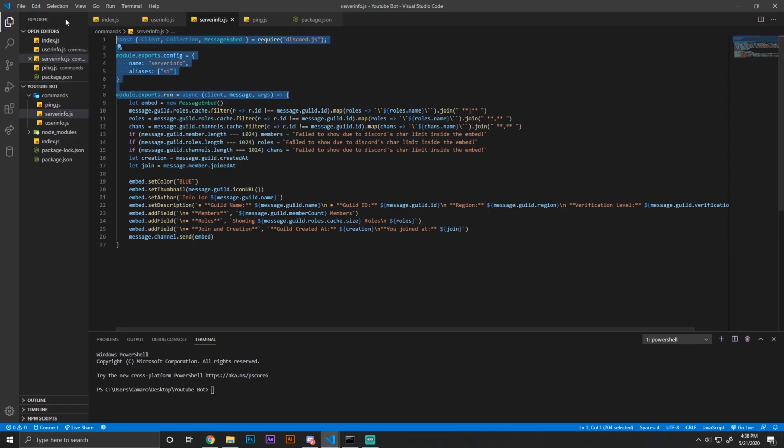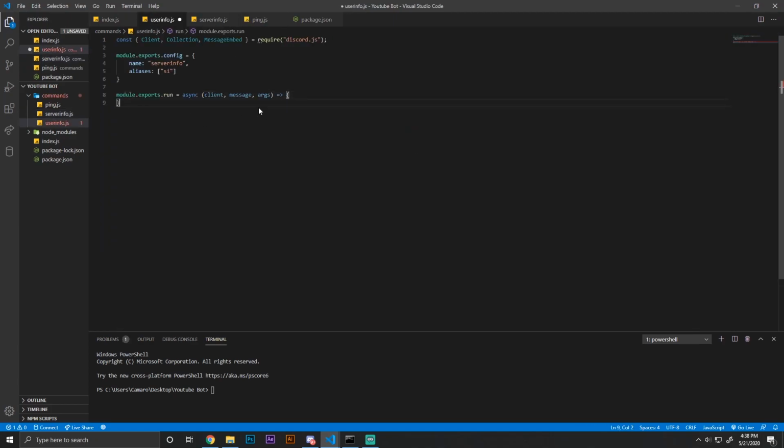We're going to go to user info, and we're going to do this. So, should be userinfo, and we're going to do UI. So now we should be able to do another embed. So we're going to do embed equal new MessageEmbed. Okay, now we're just going to do const member equals message.mentions.members.first.